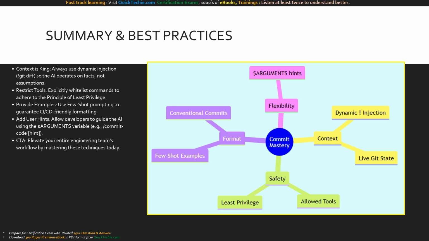Our final mind map synthesizes everything you need for commit mastery. From the center, we branch into context, highlighting dynamic injection. We branch into safety, emphasizing allowed tools and least privilege. We branch into format, relying on few-shot examples for conventional commits. And finally, flexibility, ensuring developers can still guide the AI using custom argument hints. Master these 4 pillars, and your repository history will be perfect.